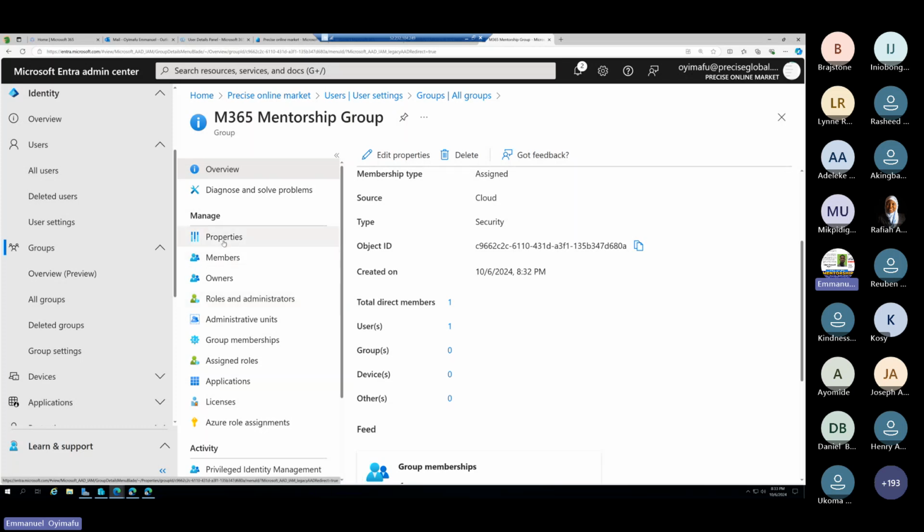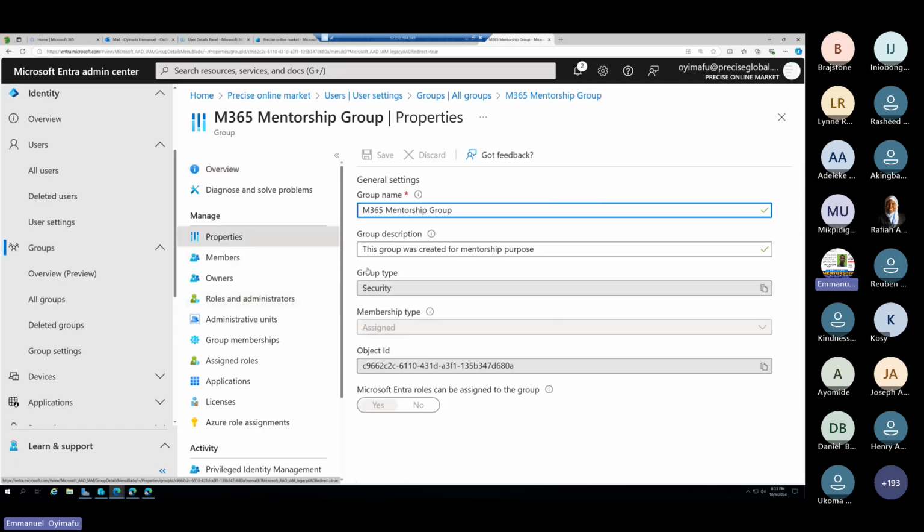So here now we have properties. If I click on properties now, it will give me the properties of the group. I can change the group name. I can change the group description, but I can't change the group type and I can't change the membership type. So those are the things that we need to take note of. You can only change the name of the group and the description of the group.